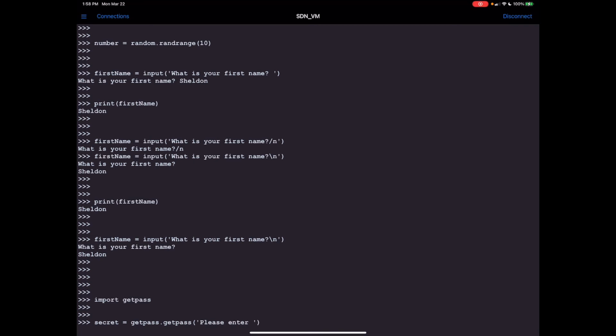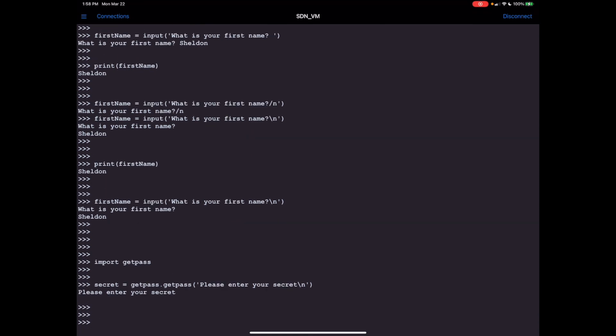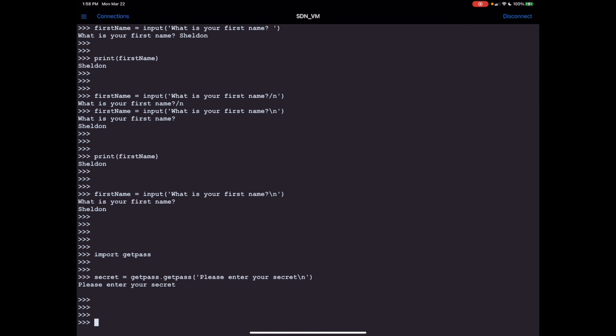please enter your secret. And I will do a new line. It says, please enter your secret. So I'll go ahead and enter in a secret. And you can see it did not display anything to the screen. But if I print secret, this is held in memory.